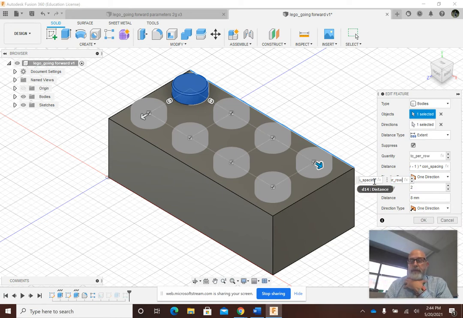Okay, so once again, the distance was the top connectors, open parenthesis, top connectors per row (TC per row), minus 1, close parentheses, times the connector spacing. That's the distance box. The quantity is the number of top connectors per row. So this takes care of the blue arrow here, our row. Let's get the rows done.